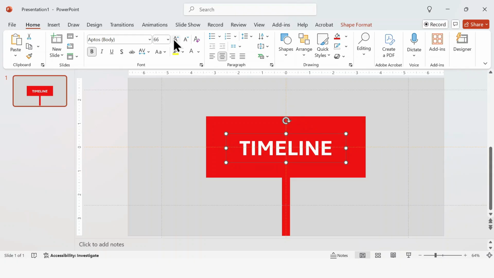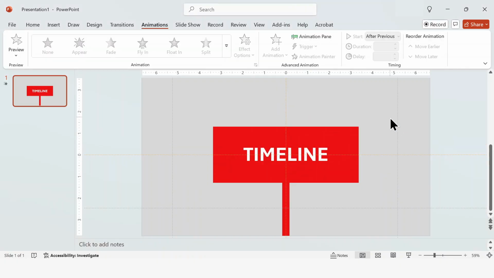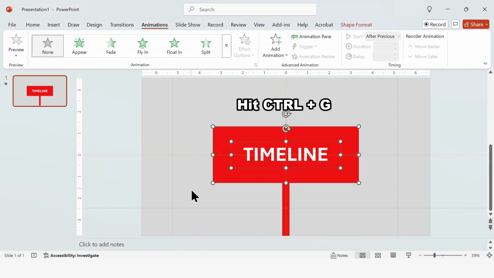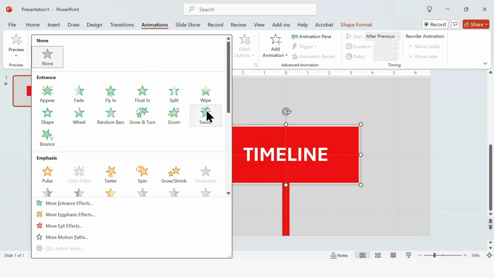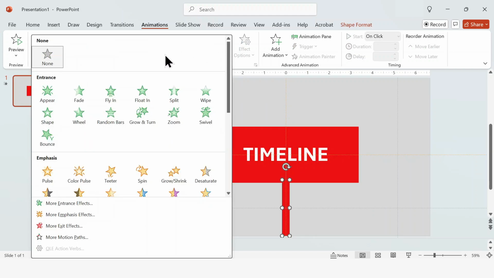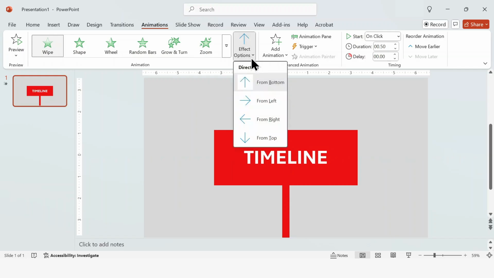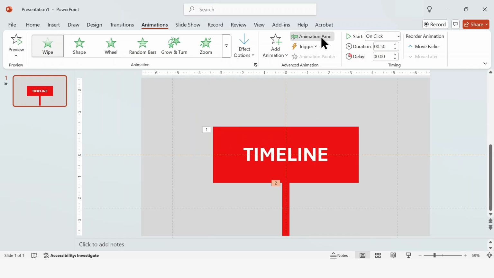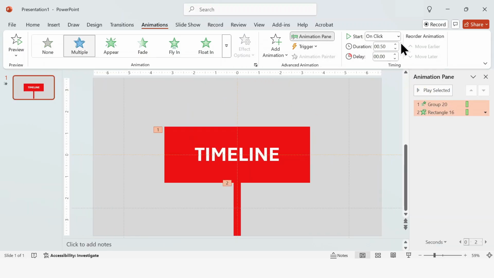Once you're happy with the text layout, select the shape along with the text on it and hit Ctrl+G to group them. Then go to the Animations tab and select Zoom. For the vertical line, we'll apply the wipe animation, and under Effect Options, switch it to From Top. Next, open the Animation pane and set both animations to start after previous.